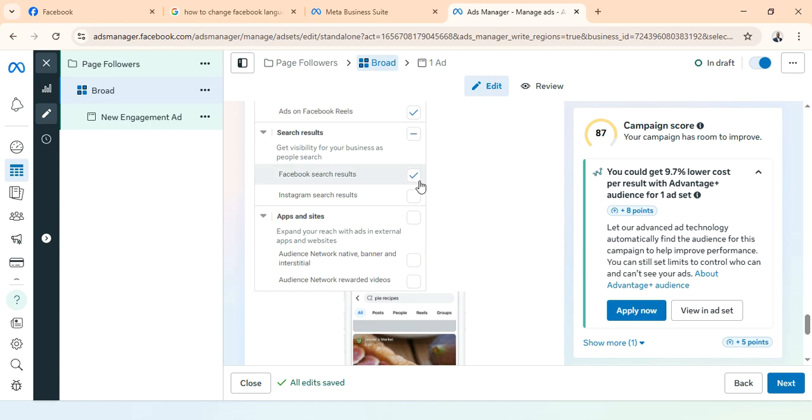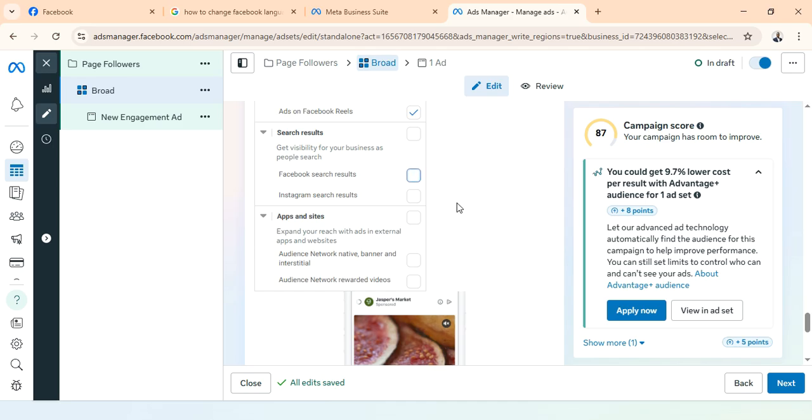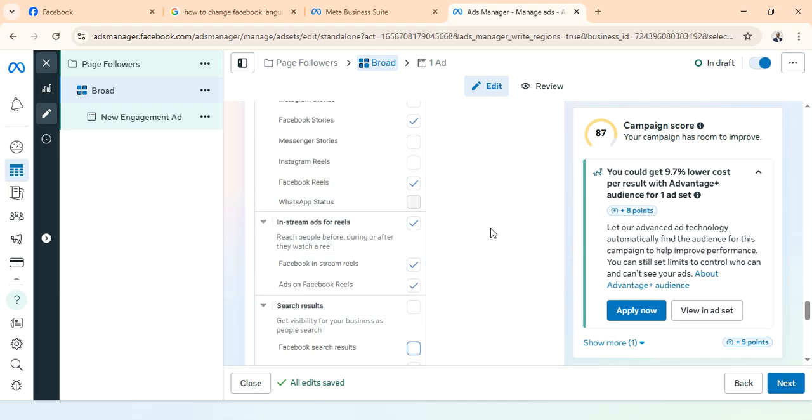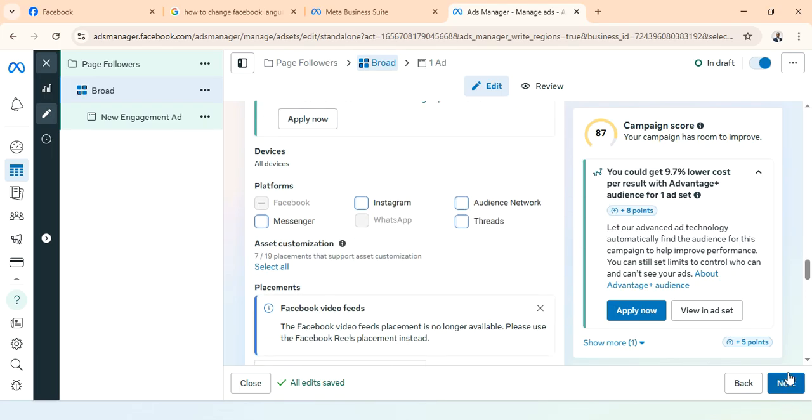Yes. Then over here we are going to uncheck all and select it because we don't want people to search for us and find us. We want people to discover us, and we want the people that Facebook thinks are the real people we are looking for, the best customers for us to find us. So we are going to do that over there. After doing this, the next thing is click on next.